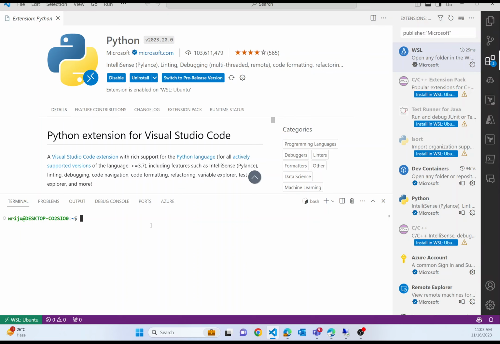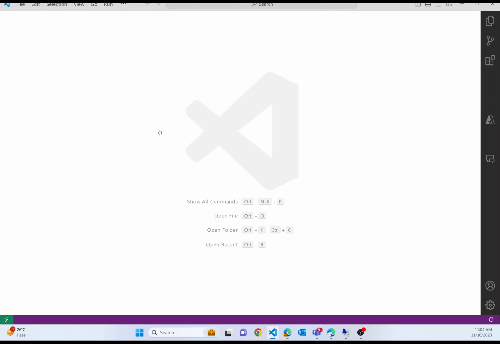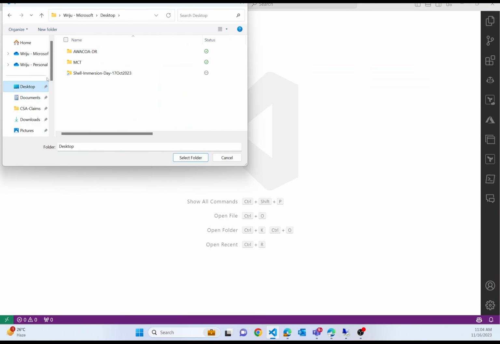Prefer to use Linux, which are Linux only activity, but you can also use the Windows. So for example, if I show you my Windows experience, I close the remote connection. Let's say this is my Visual Studio Code now. I can create a folder. Let's say I open a folder, and then I go to my, let's say, desktop, and I can create a folder.